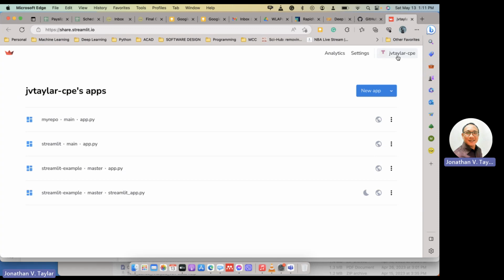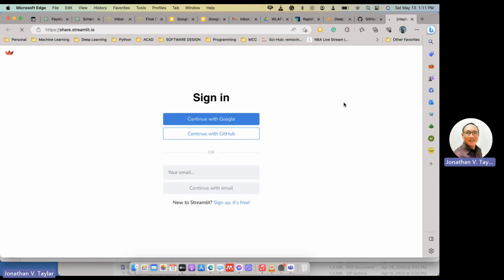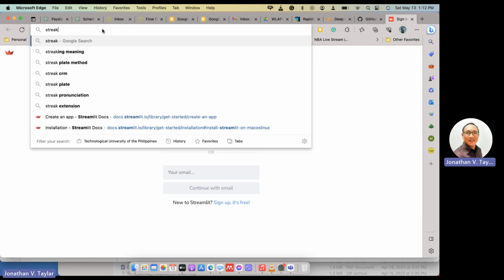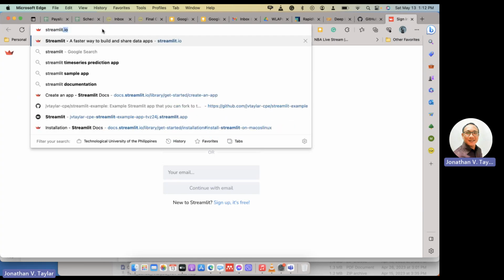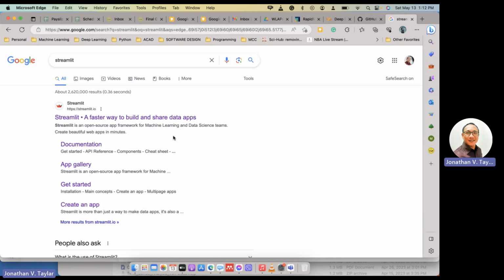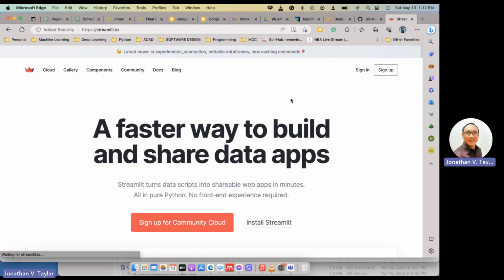Let's say I haven't signed up here. I'm gonna sign out here. This is the Streamlit IO. All you have to do to be able to go to the Streamlit website is just type Streamlit, okay, and then Google will search it for you. The first to come in your Google search, that's the site, streamlit.io. I'm gonna click this streamlit.io web page, and you will see that this is the landing page.